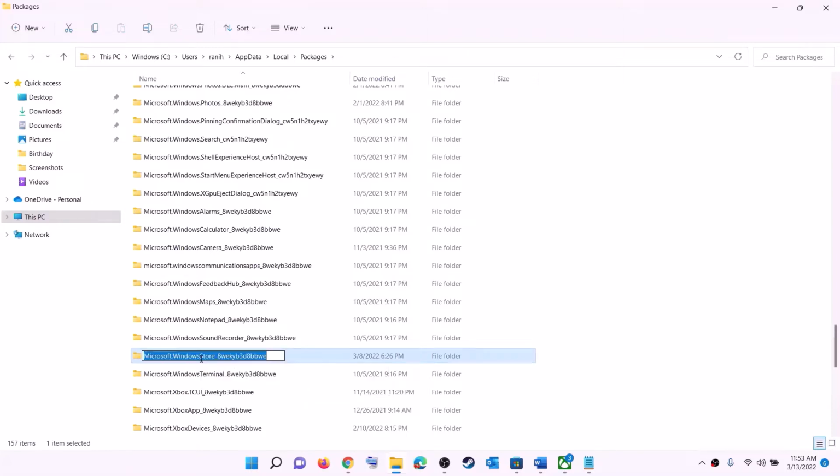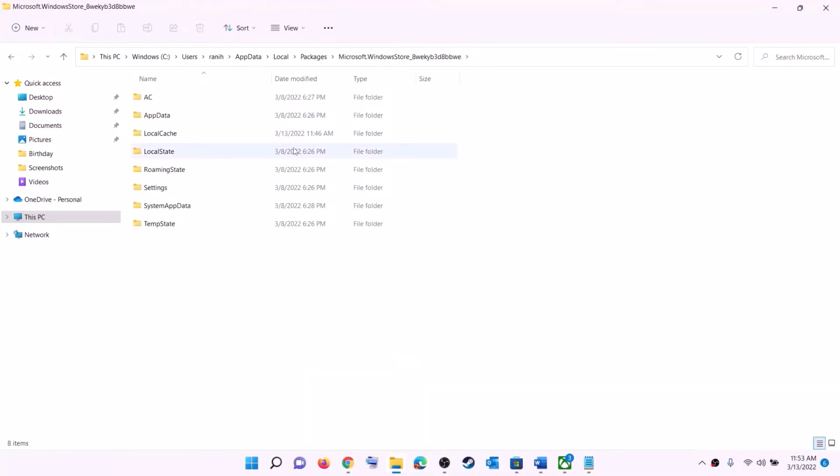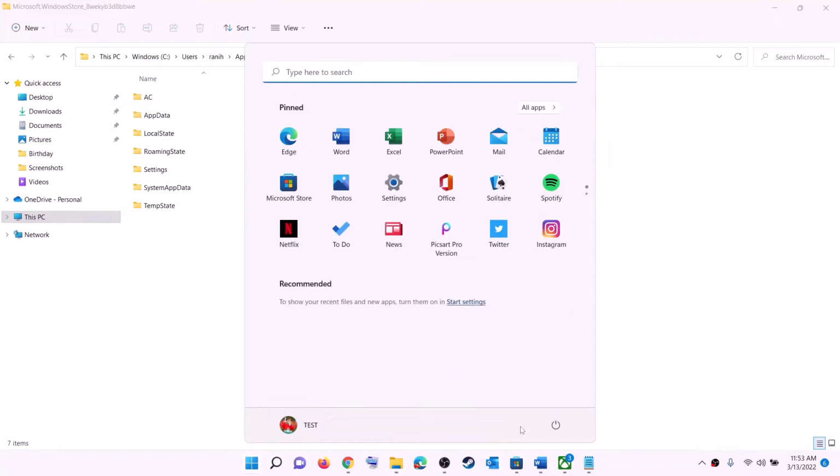So open this Windows Store folder. And then over here you can see local cache folder. Make a right click and then click on delete. And once this is deleted, restart your computer and then try to install the game.